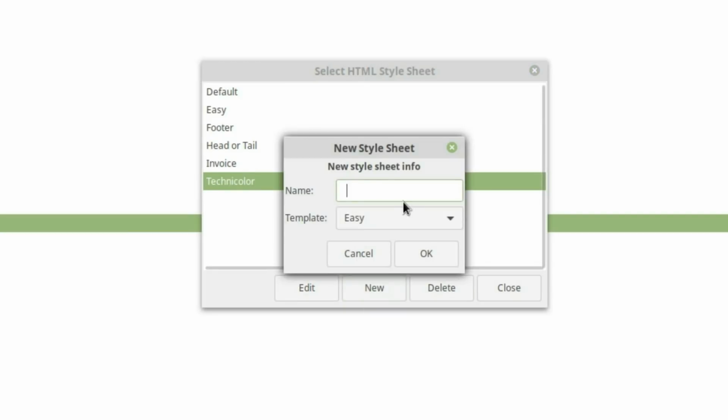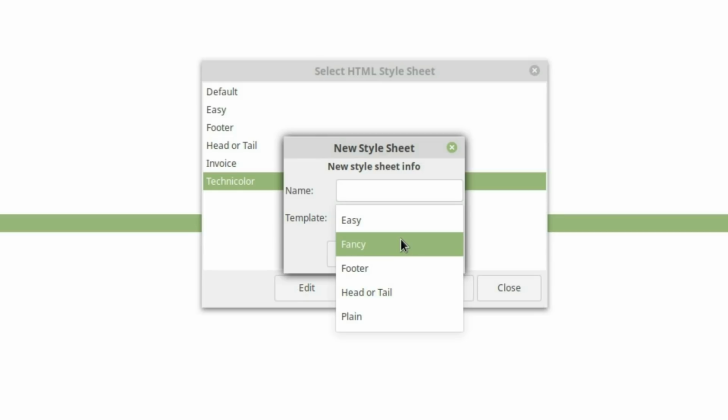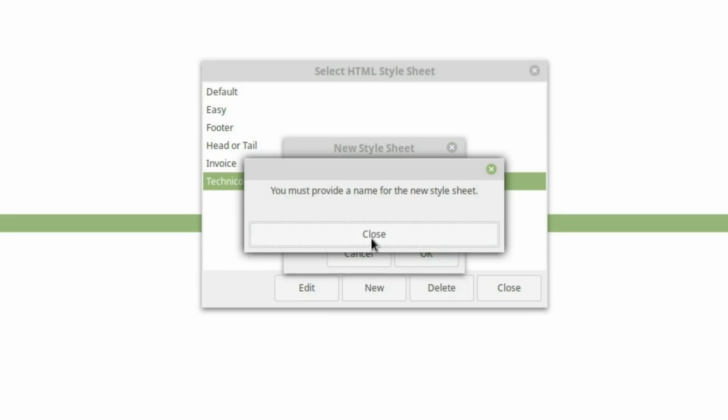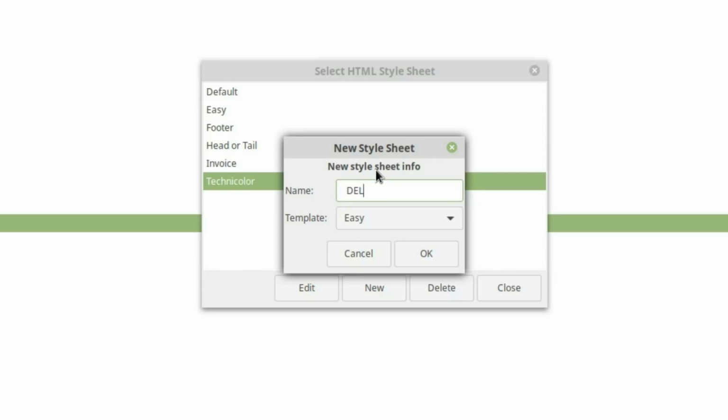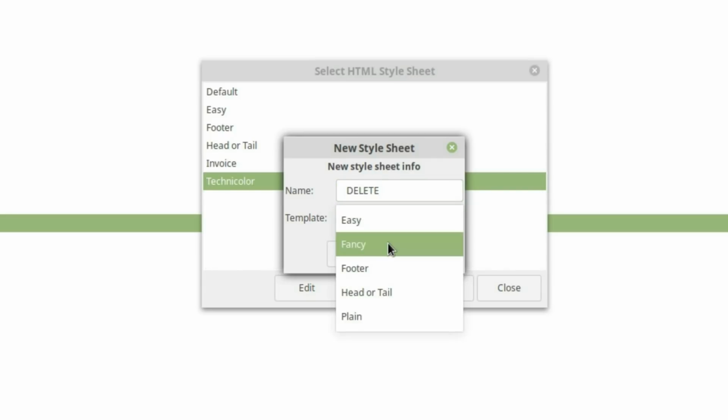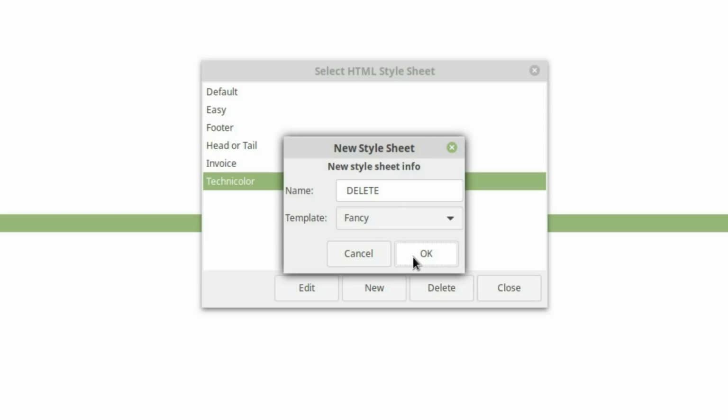We'll create a new one, and then if you were to grab the fancy, we do need to give it a name though. Let's call this one delete. And we will call this one based on the fancy template.